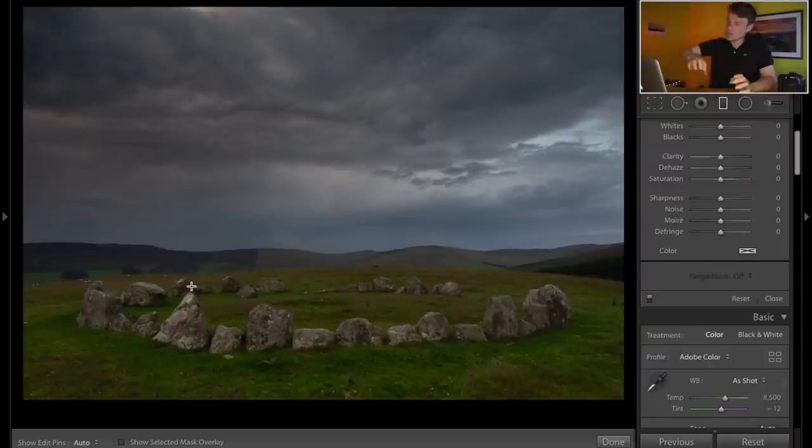And in the background, looking the way the photograph was taken, as you see it now, wasn't particularly interesting. However, we had this beautiful weather front come over and I got absolutely soaked. And you can see there, the clouds are just absolutely stunning.